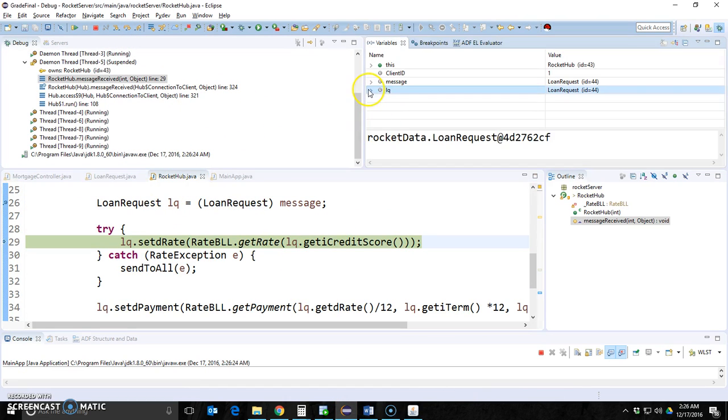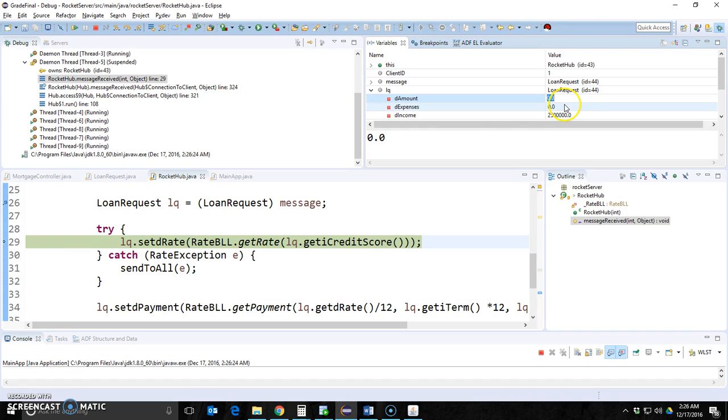LQ. Let's take a look at our values. LQ. I've got no amount, no amount. That's because of the payment amount. Okay, the expenses are 0. The income is 250, whatever. Down payment is 0. Rate of 0, I don't have it yet. 801 credit score. Down payment of 0. And term of 30. Right on.